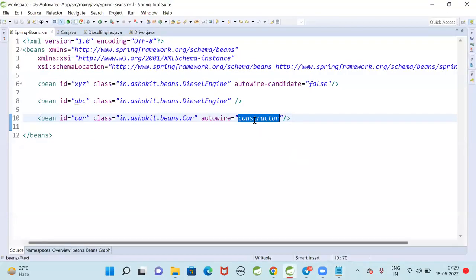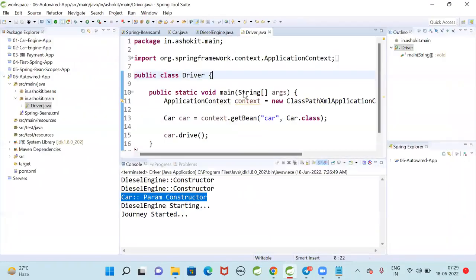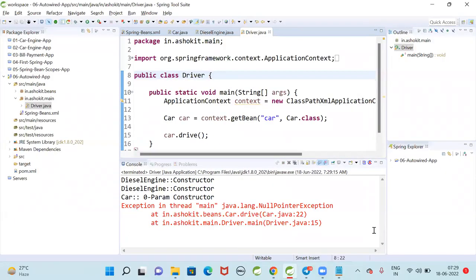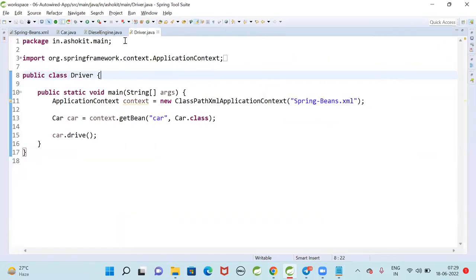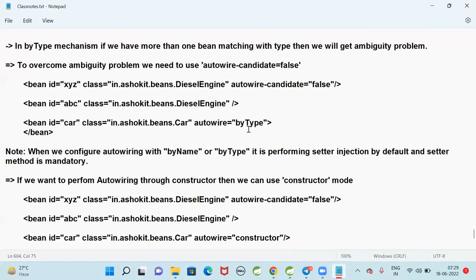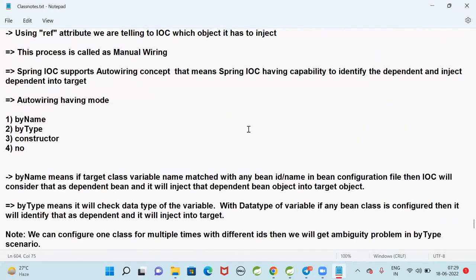If you give autowire equal to no, what is the meaning of that? Run as Java application. Auto wiring is not going to happen, and it is going to give an exception. By default it is no only. If you don't want to perform auto wiring, you can give autowire equal to no, or else you can go with by name, by type, constructor. I hope you understood what is by name and what is by type.